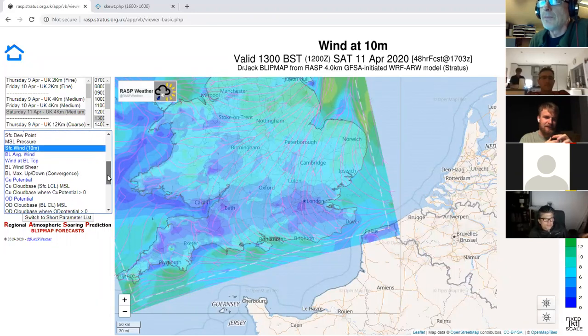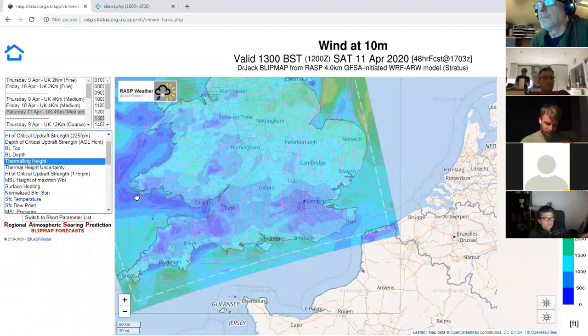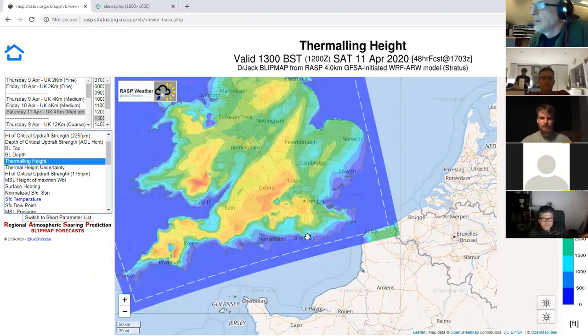So let's have a quick look at this one, where it talks about thermaling height. Where are we going with thermal height? All right. Maybe round here, crap. But let's pick out a turn point near Oxford. What's one of the Thames Valley ones? I don't know those off the top of my head.